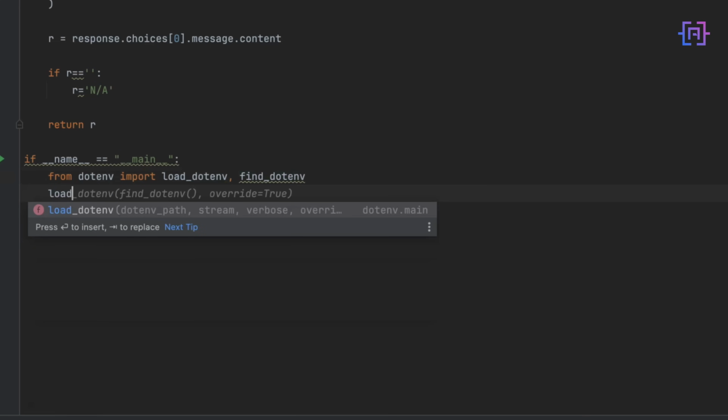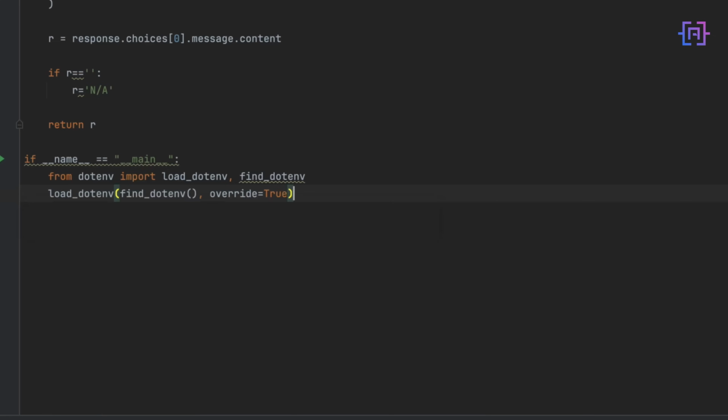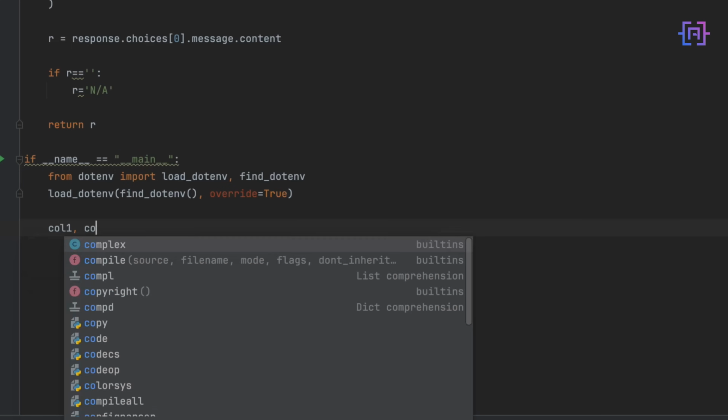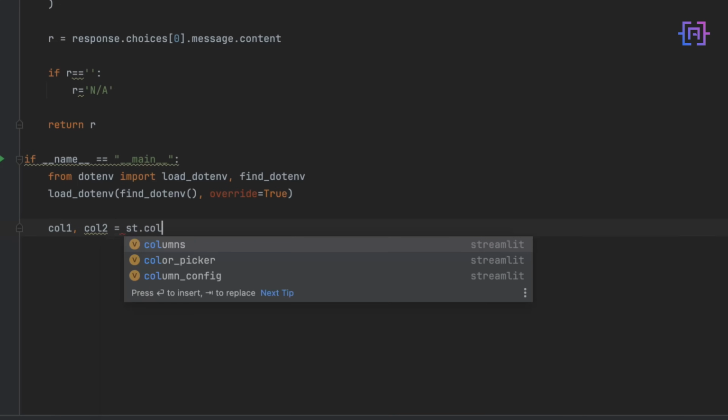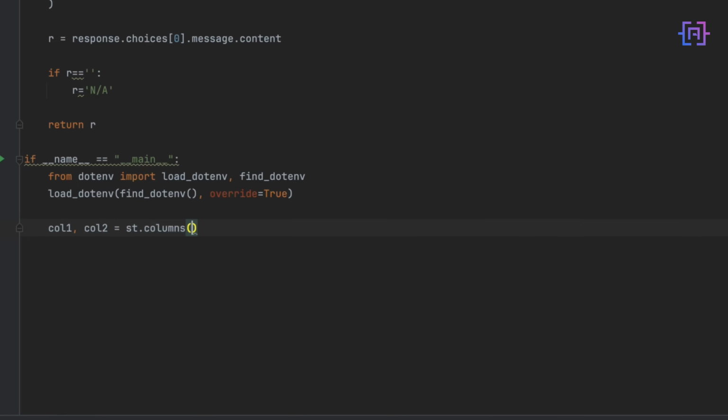Next we are going to say load_dotenv and find_dotenv with override equal to True. Okay, next in this application we are going to have two columns. So we'll have column 1, column 2 equal to streamlit.columns, and we are going to give the first one 0.85, which is 85%, and the other one 0.15, which is 15%. Next we are going to set up column 1 to have the title and column 2 to have an icon.